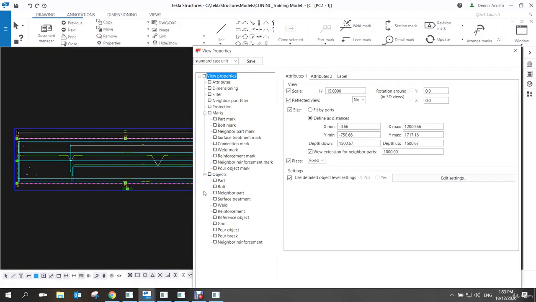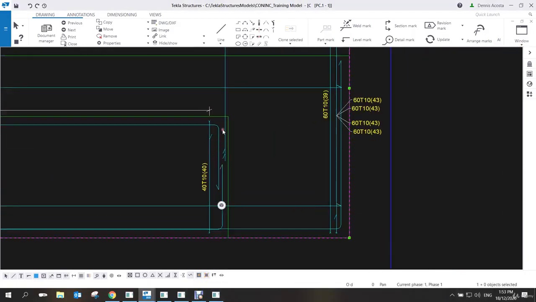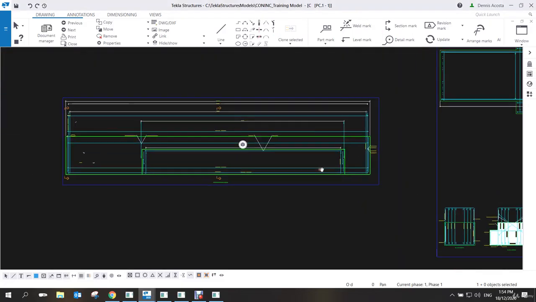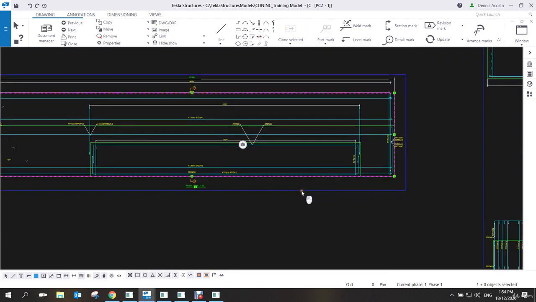The first is the general view or the cast unit view properties. Second is the view properties. After this, the next one, if you select this one and double click, is the part properties. You get it? That is the hierarchy. The cast unit properties control the whole, next is the viewport, and next is the drawing part itself. But at the moment, we're going to control the view properties. Just double click the view properties.